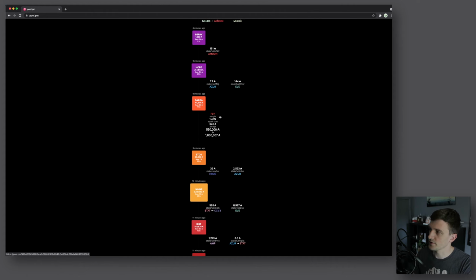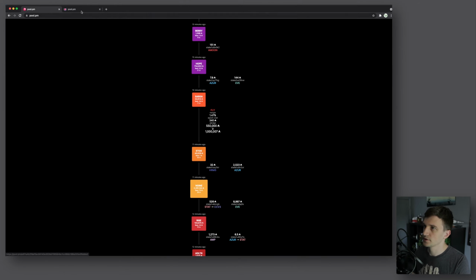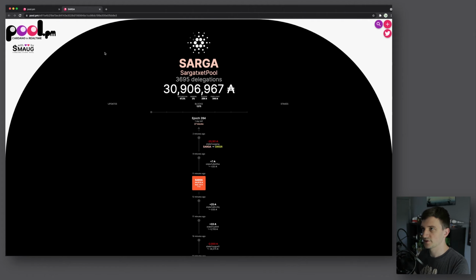And then here we have something that's a pool update. So we can see here this pool with the ticker FLY changed their pledge, it looks like, from 550,000 ADA to over 1 million ADA. And yeah, so any updates are indicated with the arrow. So if they change their epoch cost, it would show the old value first and then an arrow to the new value. And same with the margin fee. And then if you click on the block right here, all that happens is you go to the page of the pool that minted the block that you clicked on.